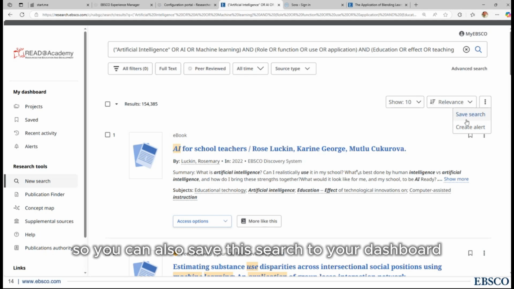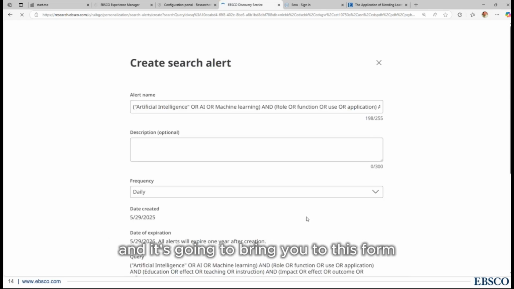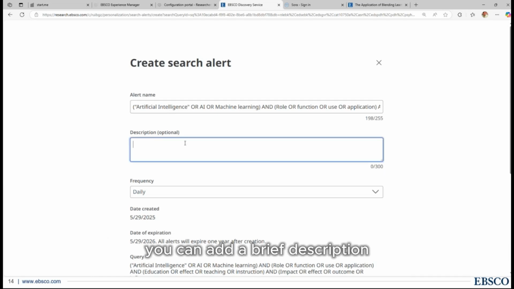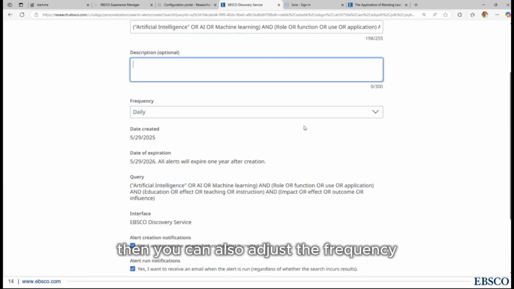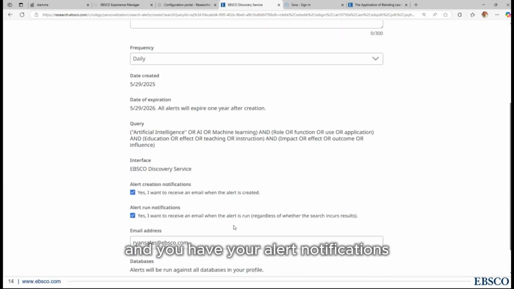You can also save this search to your dashboard, but I'm going to click on create alert and it's going to bring you to this form. You can change the alert name. You can add a brief description. Then you can also adjust the frequency and you have your alert notifications.